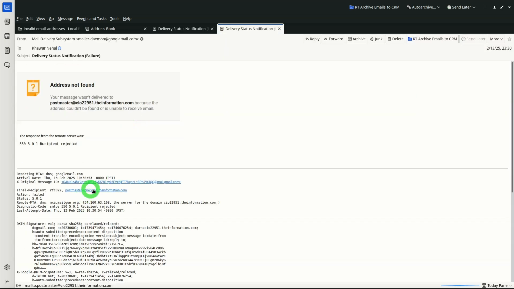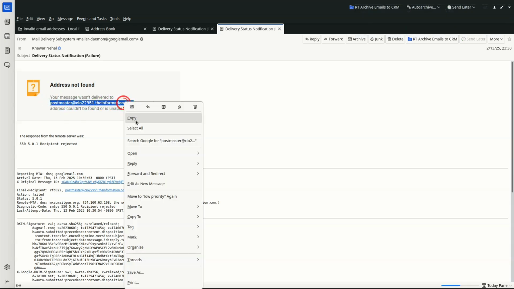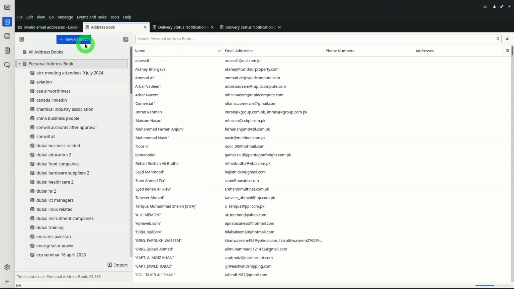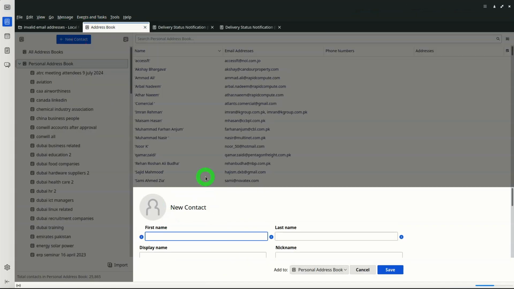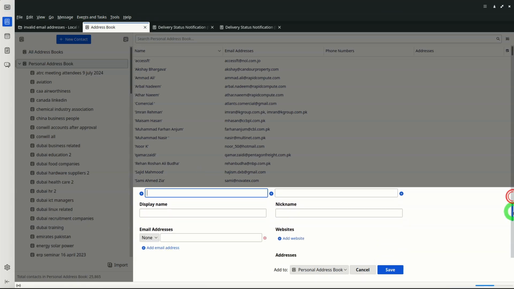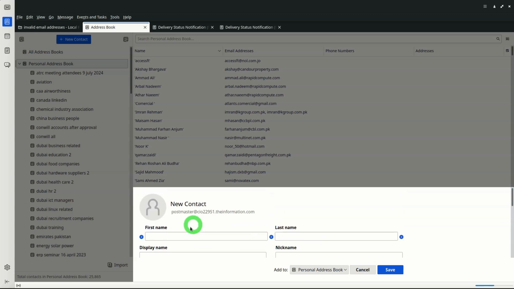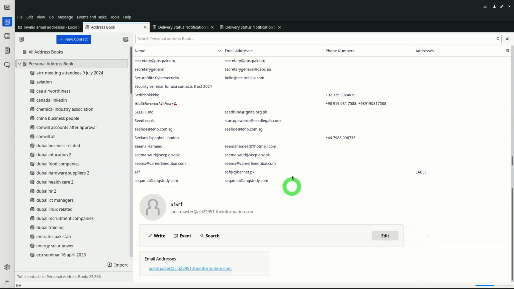Since they've already been deleted, I will just actually create it. See, this one, postmaster. Okay, I'll copy this and go into my address book and create it. I'll say new contact, and inside the new contact, the email address, and I will say test. Now what will happen is this address has been created.